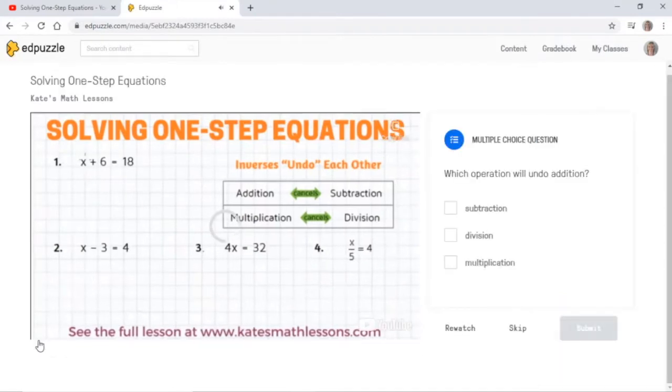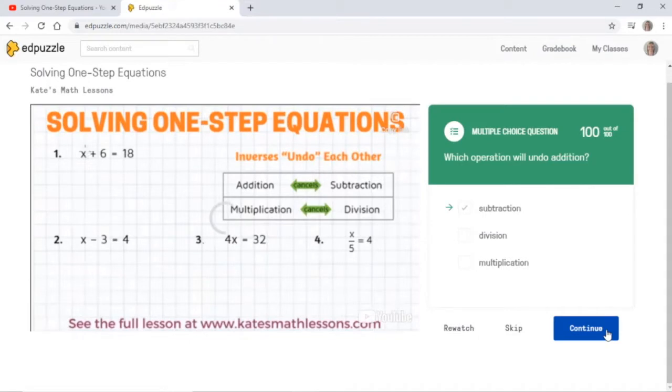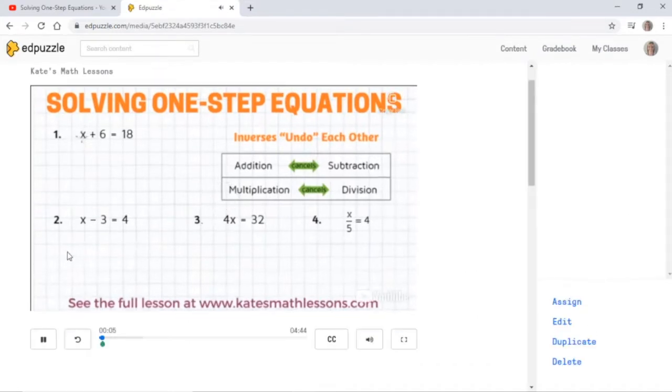The video will play until it hits that spot where you've inserted your question or your note, and the question will show up over here for students. So I made this a multiple choice question, which operation will undo addition. They click which one they think is correct, and then they hit submit. If they want to re-watch that section of the video, they can re-watch it again if they need a little extra help. So they hit submit, and it shows them whether their answer is right or not. They hit continue, and then the video keeps playing.